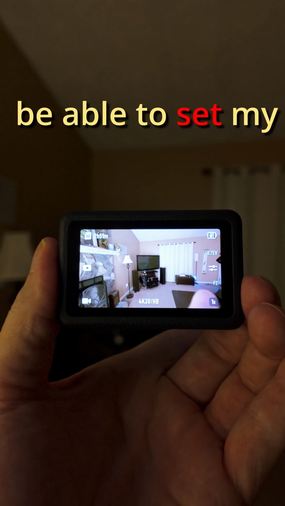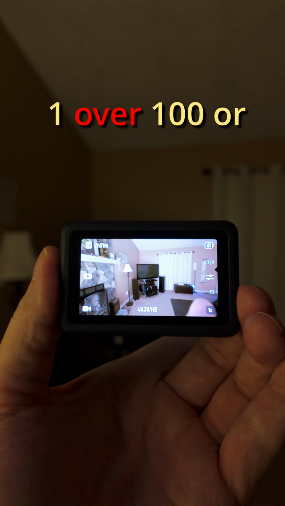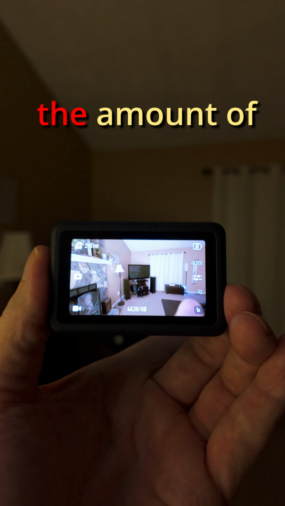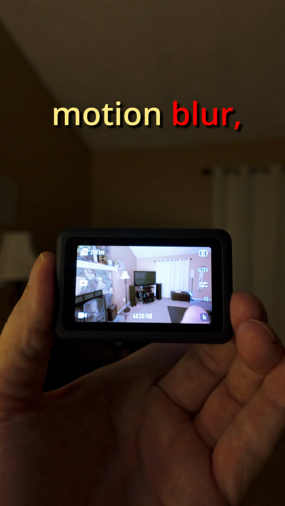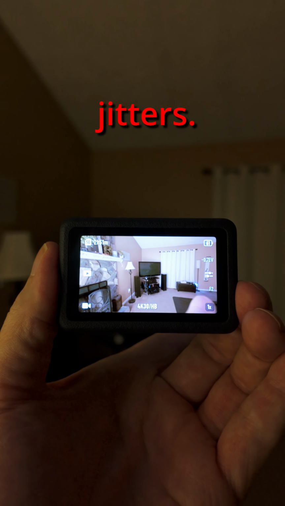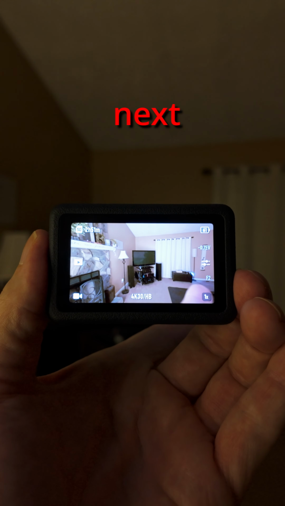But I'd like to be able to set my shutter speed to 1/100 or even 1/200 so that I can reduce the amount of motion blur, which helps with stabilization in low light, especially when it comes to jitters. Hopefully, DJI, you can take care of this issue in the next firmware update.